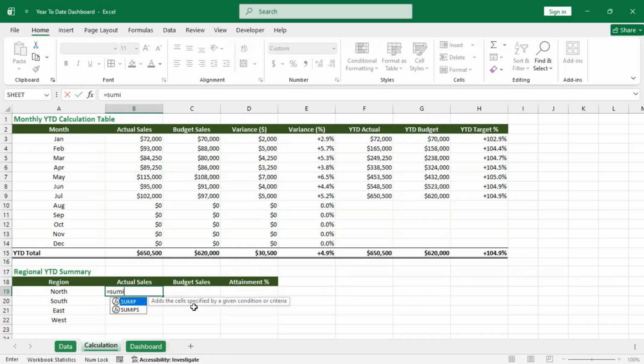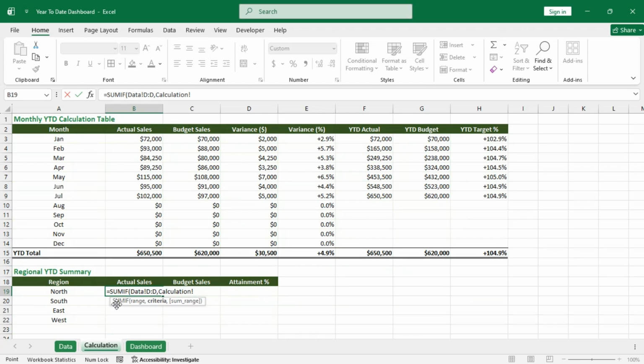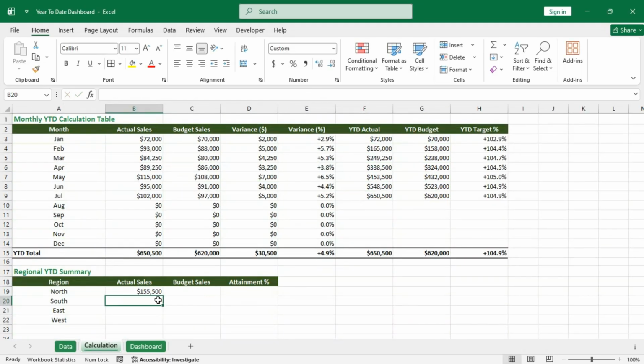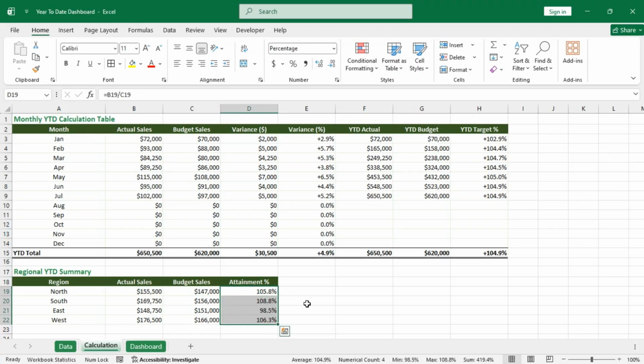The formulas are similar except, in this case, you need to select the region column from the datasheet for the range argument and the name of the region as the criteria. Dividing the actual and budget sales here yields the percentage of regional attainments, giving us a sense of the performance by the regional sales representatives.